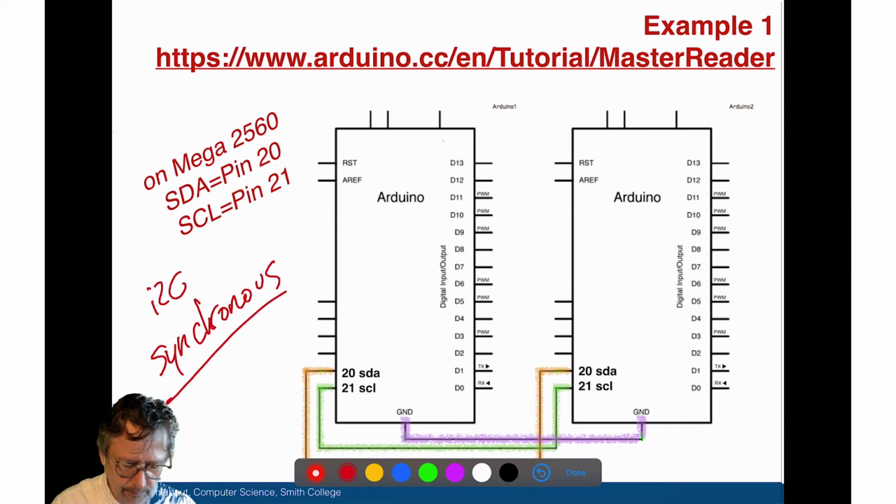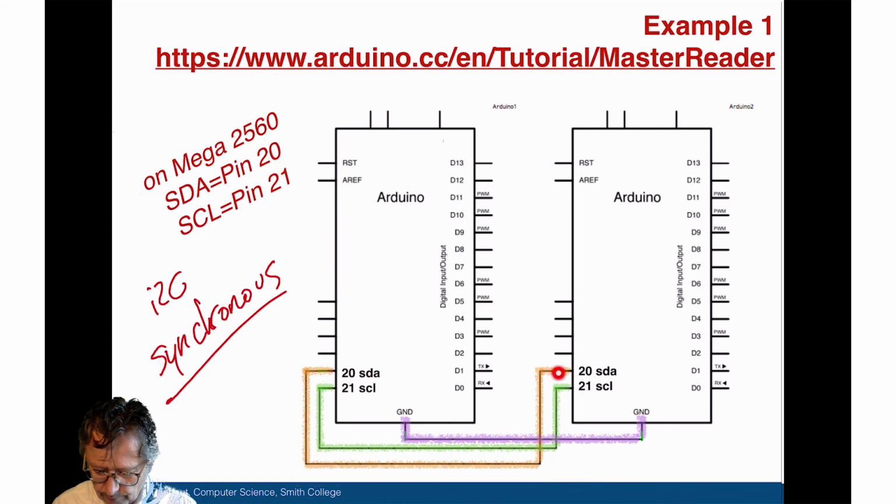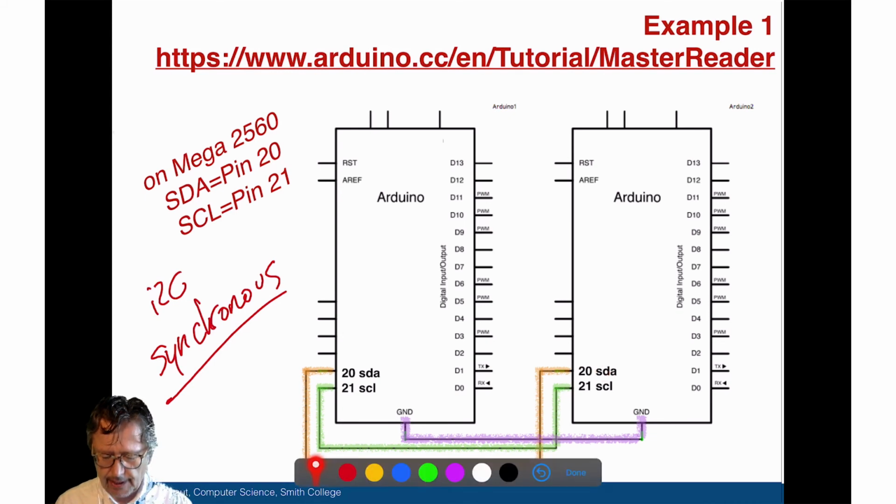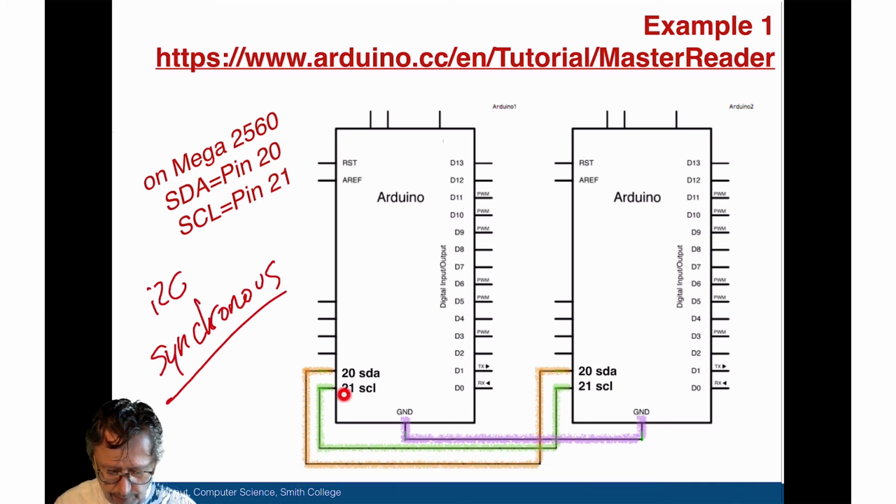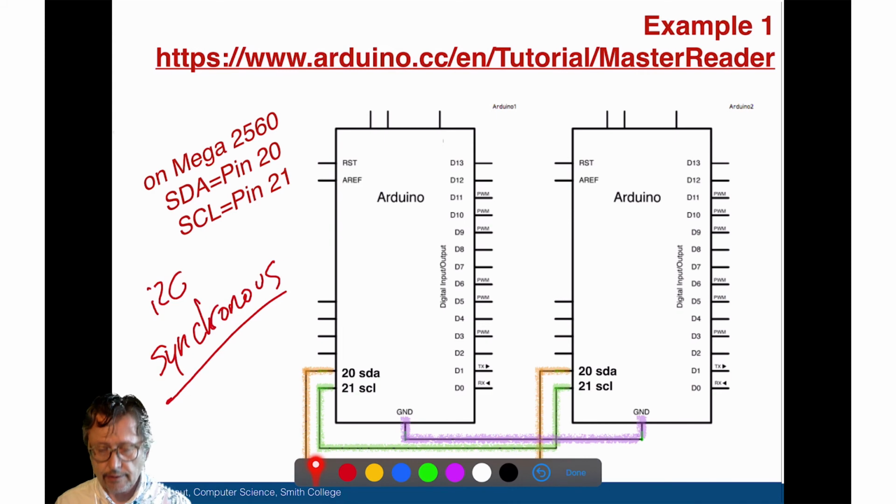I2C, in the sense that it sends the data and the clock. So the receiver and the sender have the same clock, and they know when the bits start and stop when they transmit it. So you see that the SDA here is connected to the orange wire, and the orange wire goes to the SDA on the other side. So you connect data to data on the two Arduinos for I2C. You connect clock to clock and ground to ground. So it's one-to-one. There's no swapping.